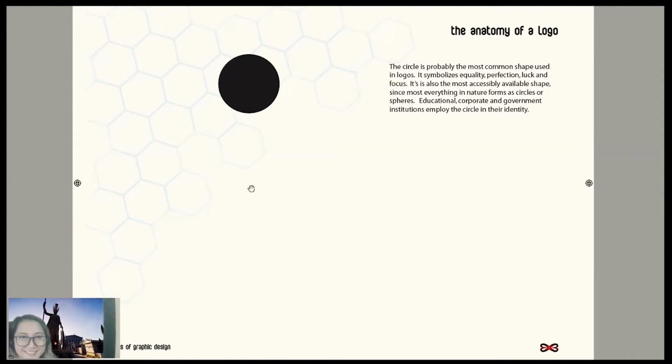Olympics. What else? Disney. The logo of Disney is the word Disney, but there's also Mickey Mouse. The hidden Mickey, circles, of course. And then what else? One more.